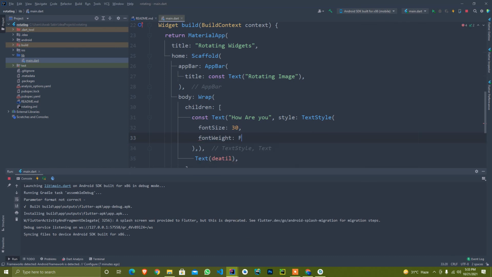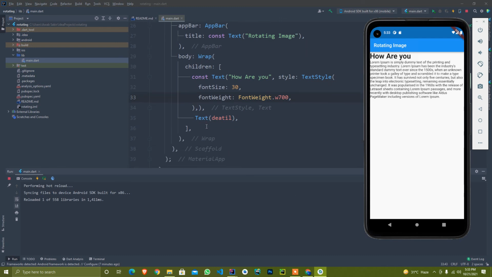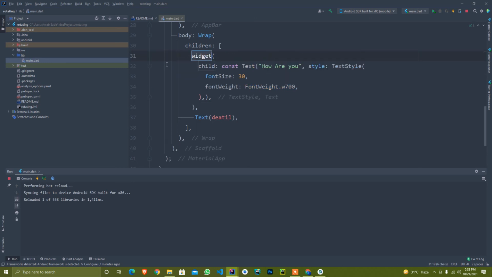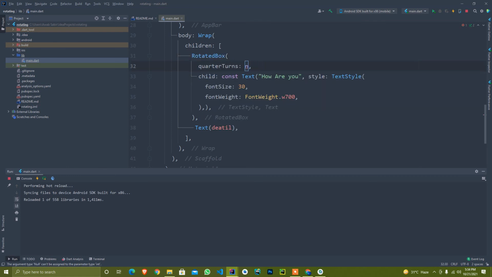font weight, I give font weight w700, and okay, it's enough. We can hot reload it and see how it looks. So it looks like this. In the detail, this time I leave it like this, and I wrap it into a RotatedBox, it just takes a second, it will accept quarterTurns as an integer, it shows in the dialog, it accepts an integer. I give 3, so I set it const and remove this const.